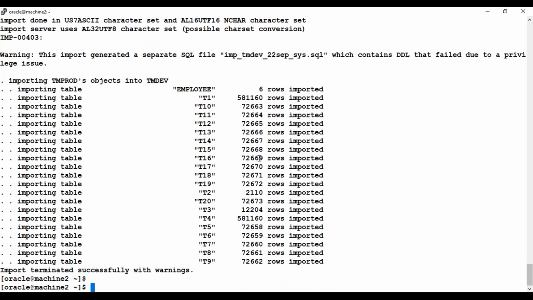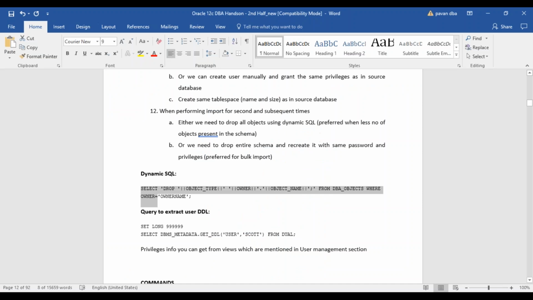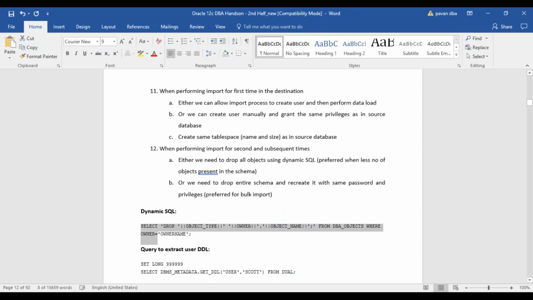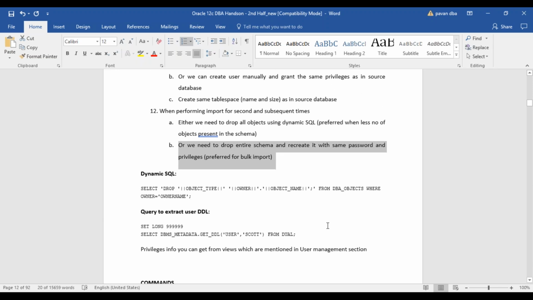So this is how we are going to do the import. As I said, if the number of tables or objects in the schema are huge, then we need to go ahead and drop the schema and recreate it with the same password and privileges. So how will we get the same password? Because we don't have the password information. So how would we get those details?